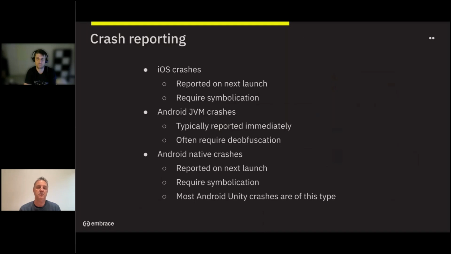Both of them require symbolication, which means that you need to take some of the artifacts created at build time and combine them with the data coming off the device at runtime to produce human readable stack traces, and that can be a little bit challenging. We've certainly found a lot of corner cases over the years that we've had to build support for. Android JVM crashes are typically reported immediately.